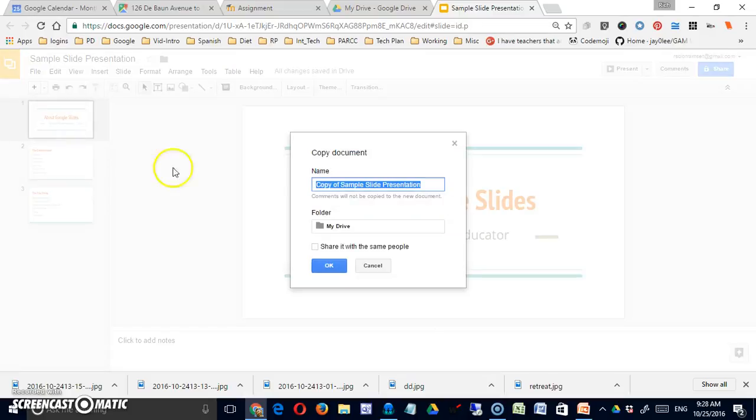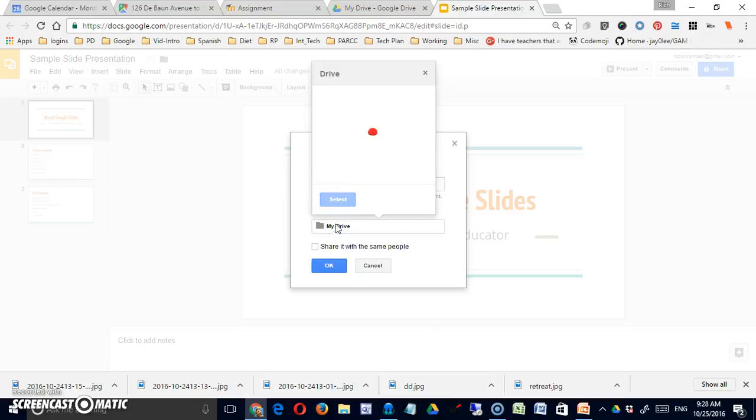You can make a copy. This will simply create a duplicate of this presentation in its current form, so allow you to make a second version if you need to do that. And you can use this button to navigate through your drive and store it in the location that you want to store it in to begin with. So if I wanted to put it in this particular folder, I could go there. I could even use this button to create a new folder in that space.